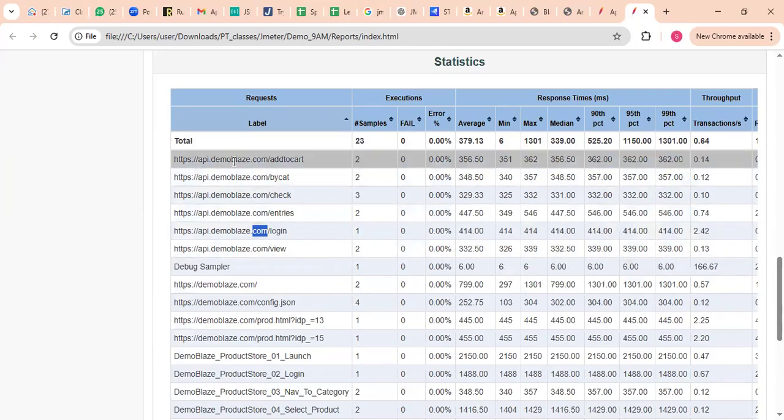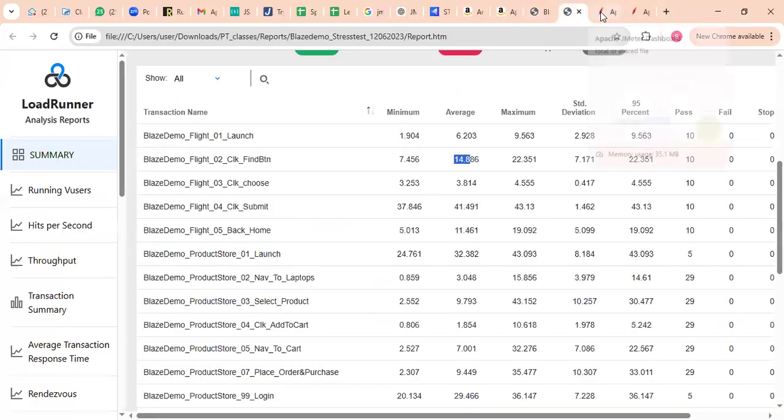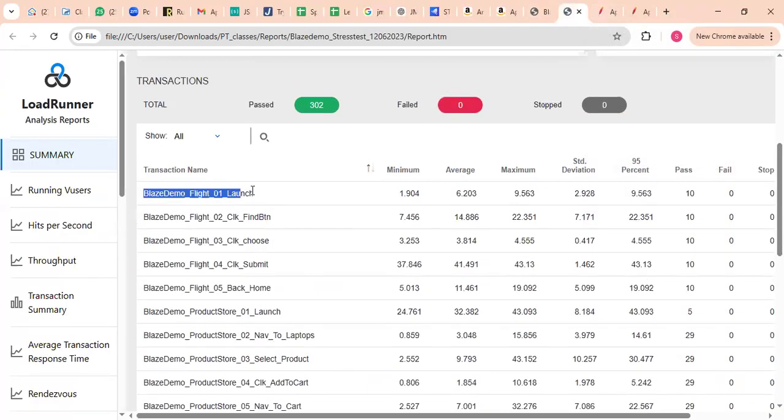If I give a proper transaction name, your report looks like this. Where is our actual report? Yeah, this one. For Blaze demo launch, then clicking on the find button, then I click on choose. After that, when I click on the submit button, this much time it is taking. This is 40 seconds. This is not acceptable because I tested with a number of users. How many passed, how many failed, everything you can see in a proper way.